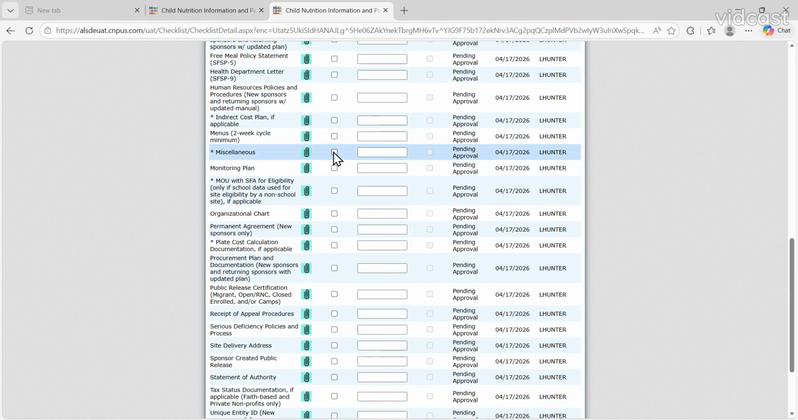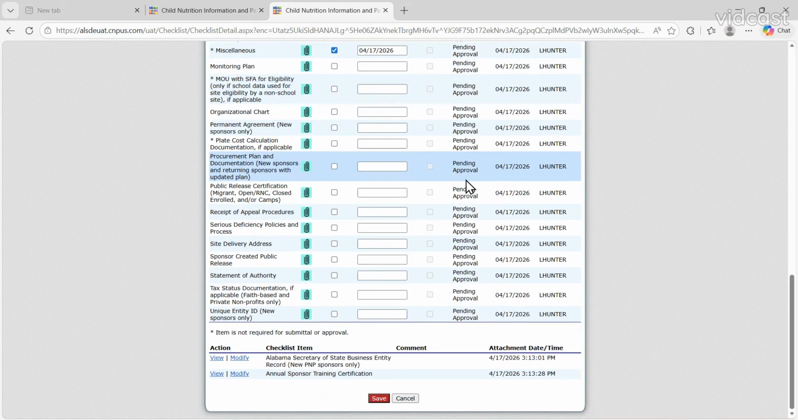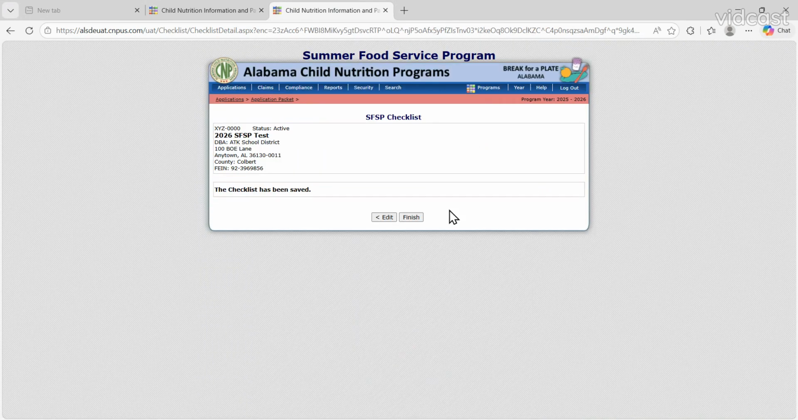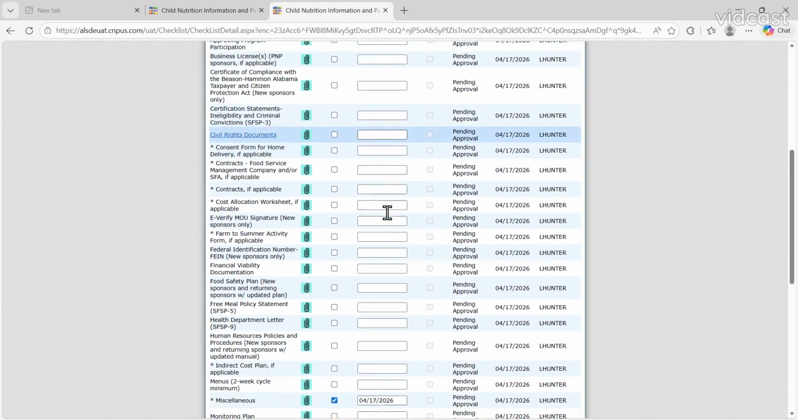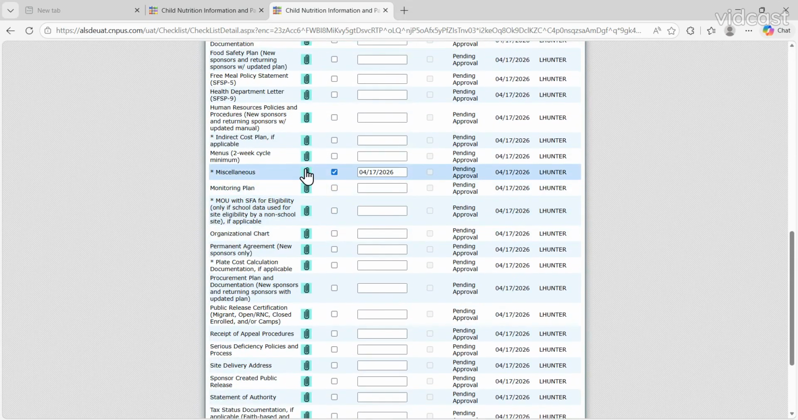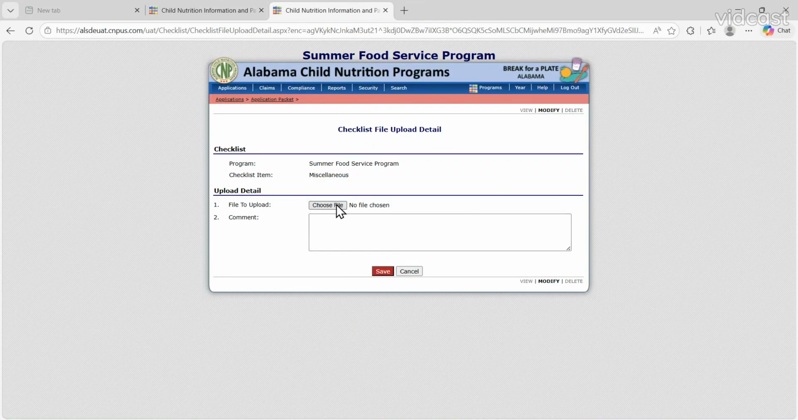So I am also going to click on the miscellaneous. And the reason I'm doing that is because when you click on one of these documents, that title of that document will appear here. But if you click on miscellaneous, it doesn't. So I'm going to click that. I'm going to add a miscellaneous document on the paperclip. Choose my test document.